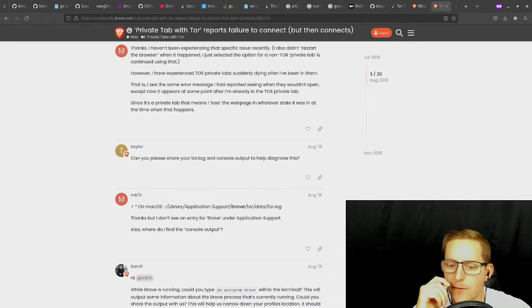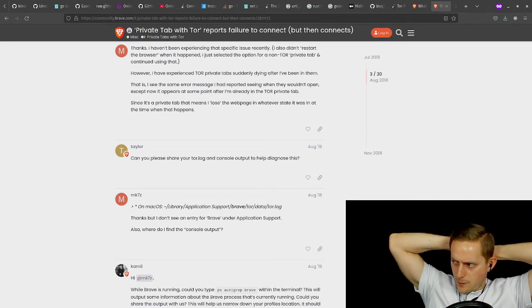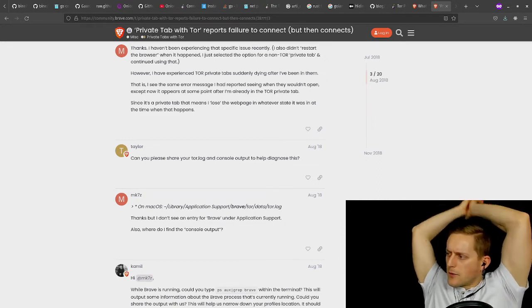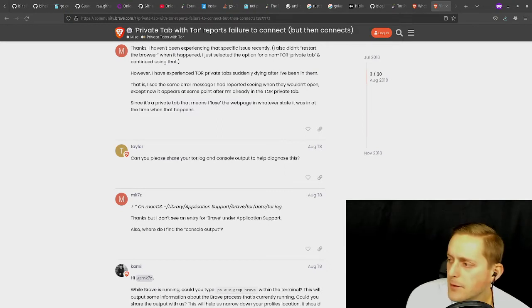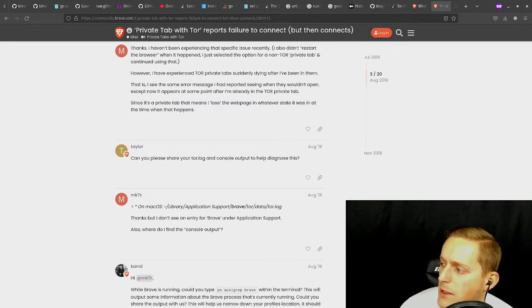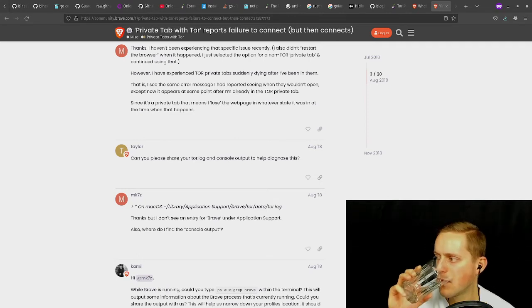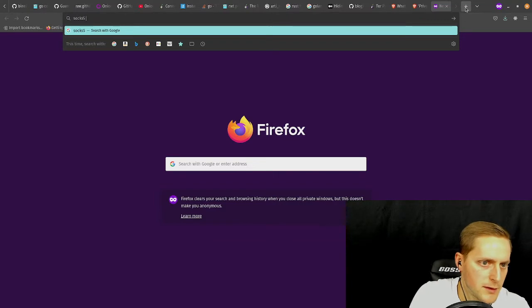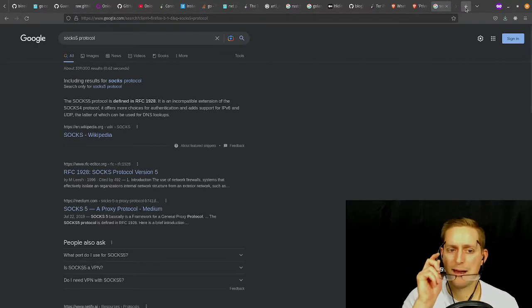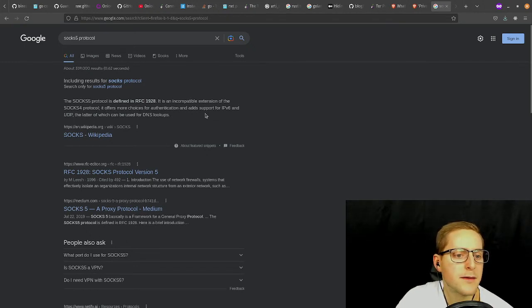I wonder if Tor is blocked on my firewall. I have my home network locked down pretty well. I wonder if Tor is blocked on it. That would be interesting to figure out, which I'm not going to be able to figure out right now. Yeah, I bet. No, it can't be. It can't be. It's defined as an incomplete extension of SOCKS4.